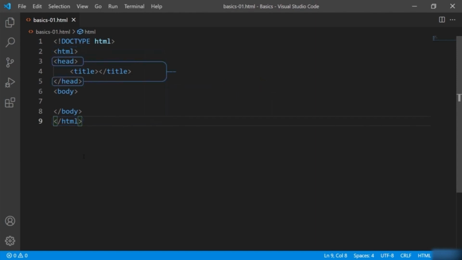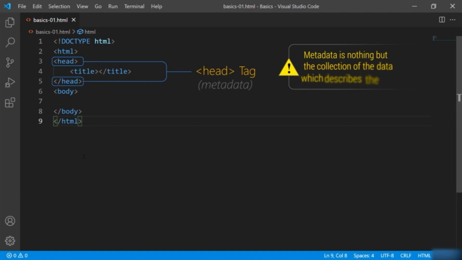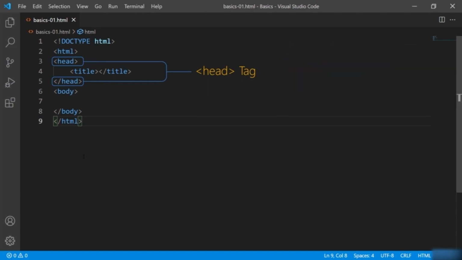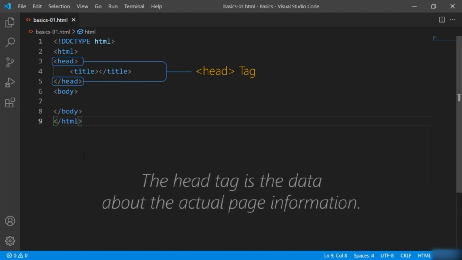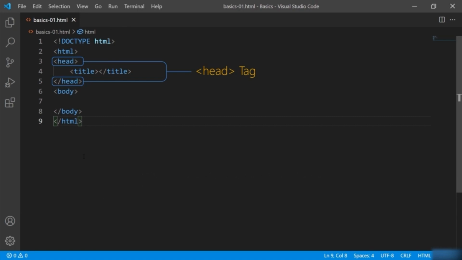Next is the head tag. The head tag generally contains the document related information, that is metadata. Metadata is nothing but the collection of data which describes the data. So the head tag is the data about the actual page. It's not the page itself, but the information about the page. We can include many special tags inside this head tag. We will see those as we move on, but at the moment, let's check the title tag.